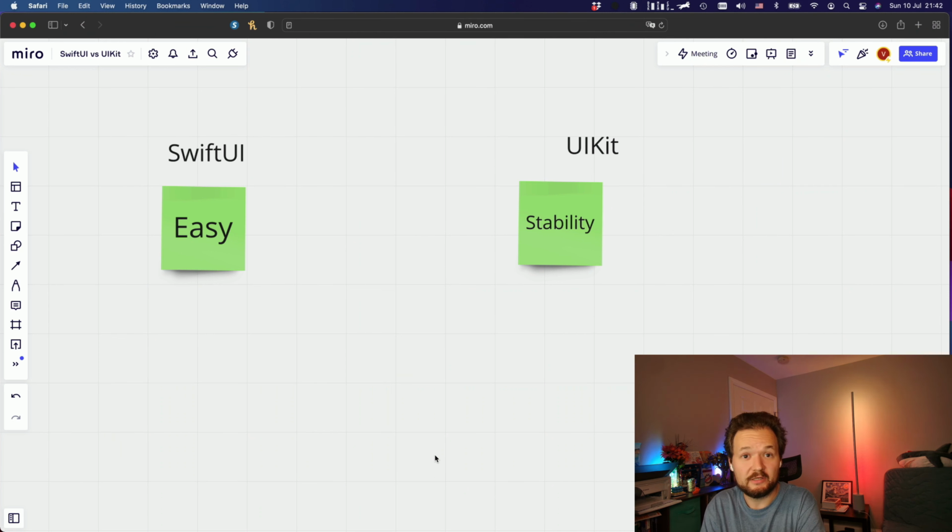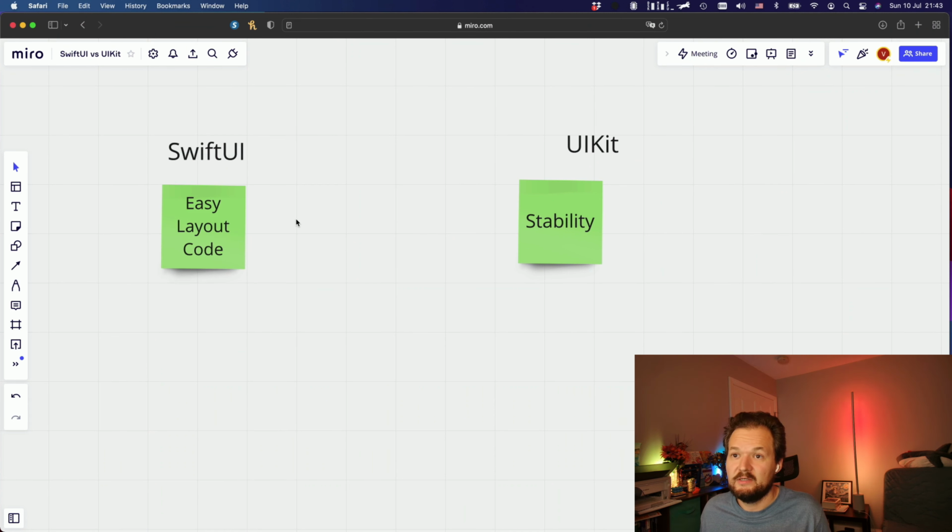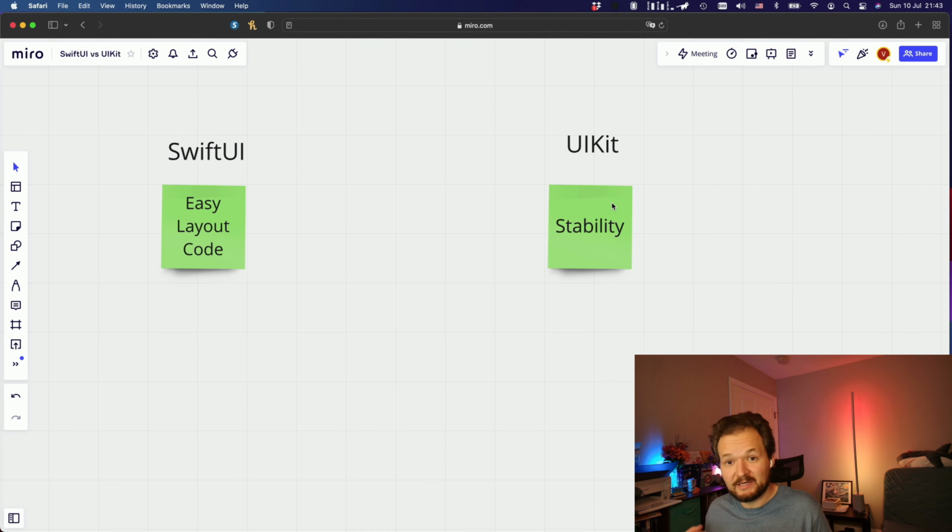Yeah, we were talking about layout. Okay, let's write this. Easy layout code. I hope you got it right. So when you write any SwiftUI code, you may have very simple, readable code and you can understand it. If we talk about UIKit, this is much more complex. I will give you an example.